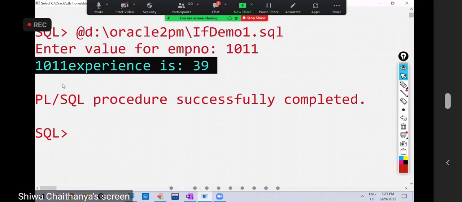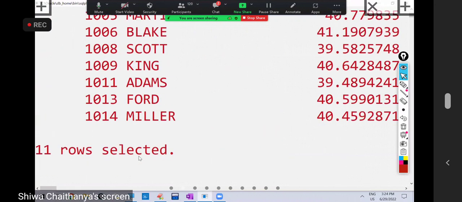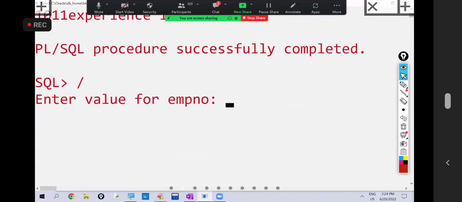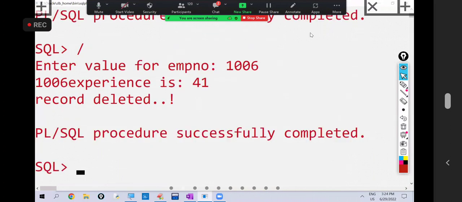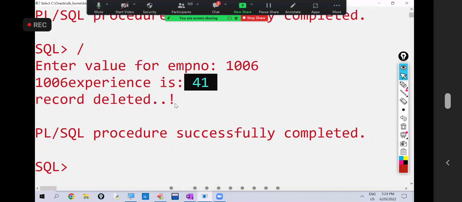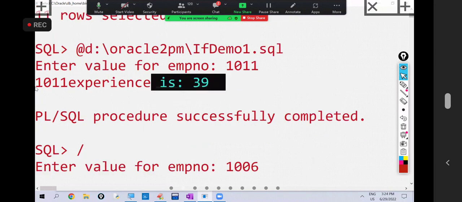Now one more time we are running. Enter employee number. For example, I am giving employee number as 1006. 1006 has 41 years of experience. So it is displaying experience as 41. Is it deleting the record or not? Yes. Here more than 40 years of experience is there, so the record is deleted. Here experience is 39, the record is not deleted. It just displays the experience.